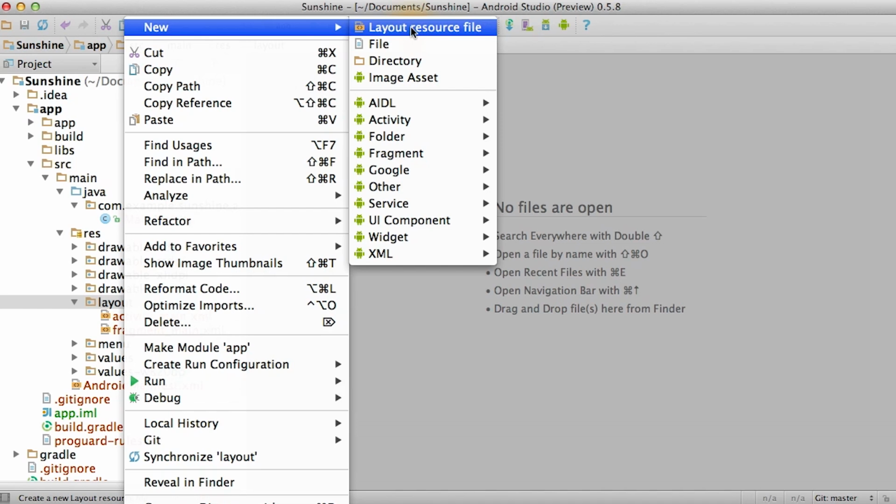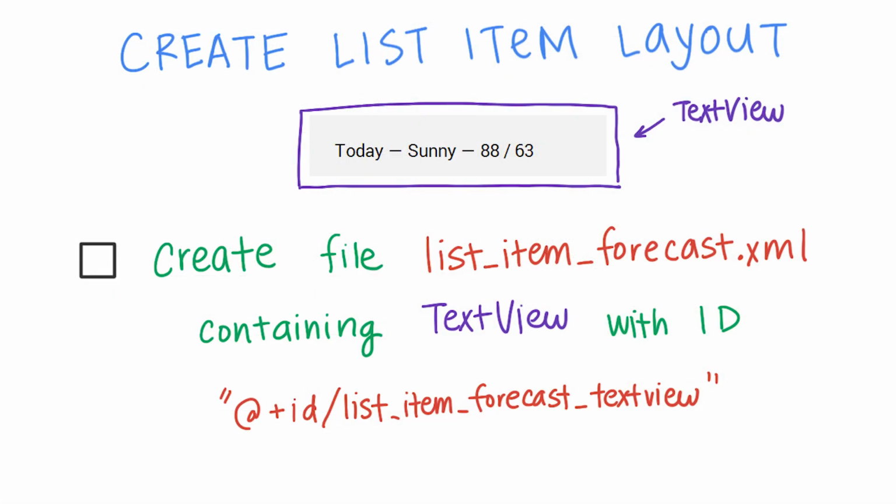Inside that file, define a text view as the root view. Then assign it an ID, list item forecast text view. Give it a minimum height so that the list item isn't too short for tapping on, and vertically center the text within that item. Go ahead and try it yourself now, and check the box when you're done.